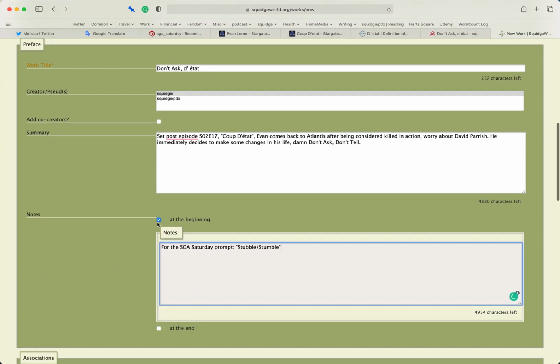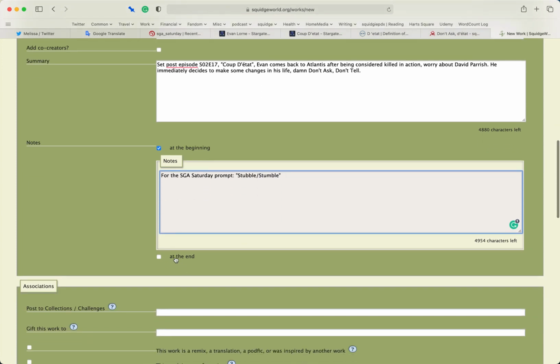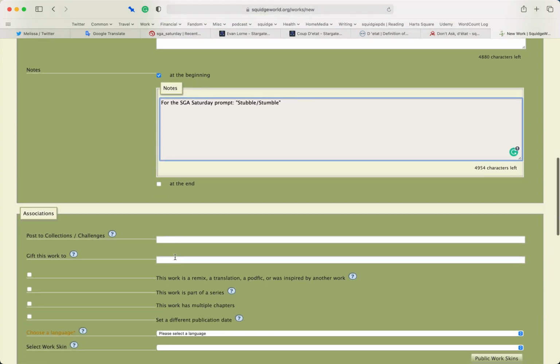So there are notes at the beginning and now notes at the end as well. So notes at the end is new. Notes at the beginning was in the old software, but notes at the end is something new. Okay, and sorry for the snoring dog in the background.